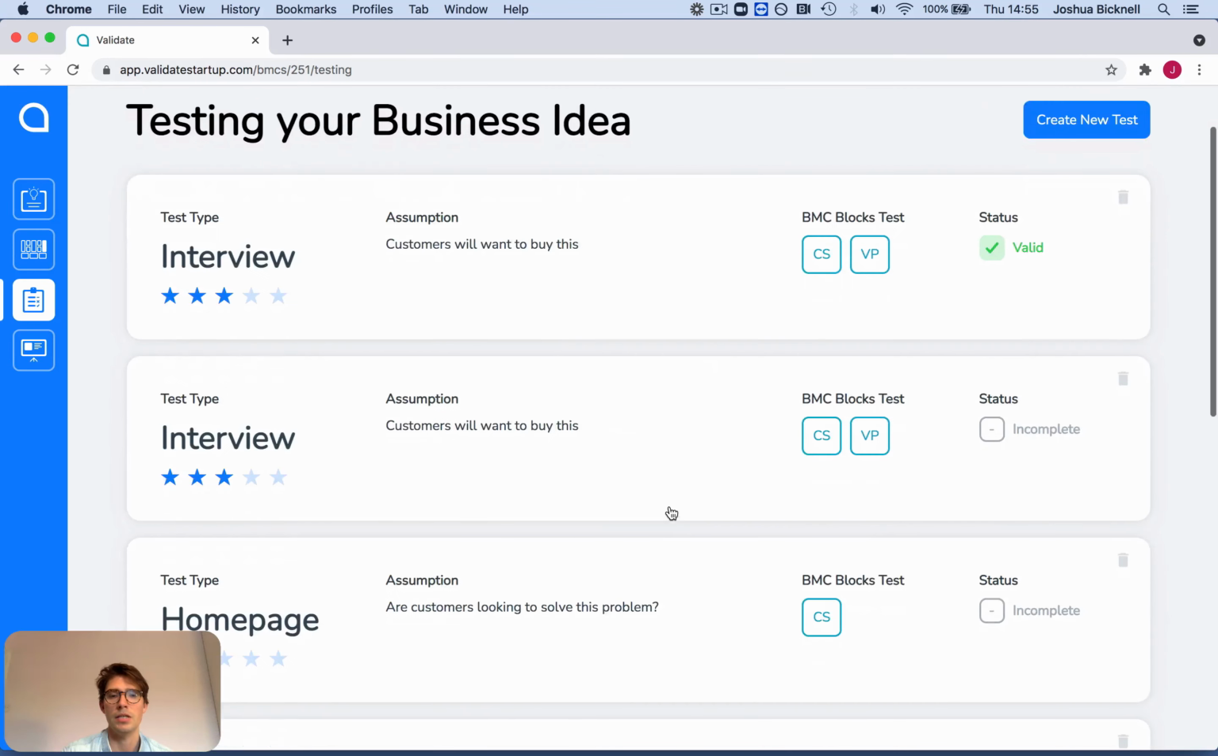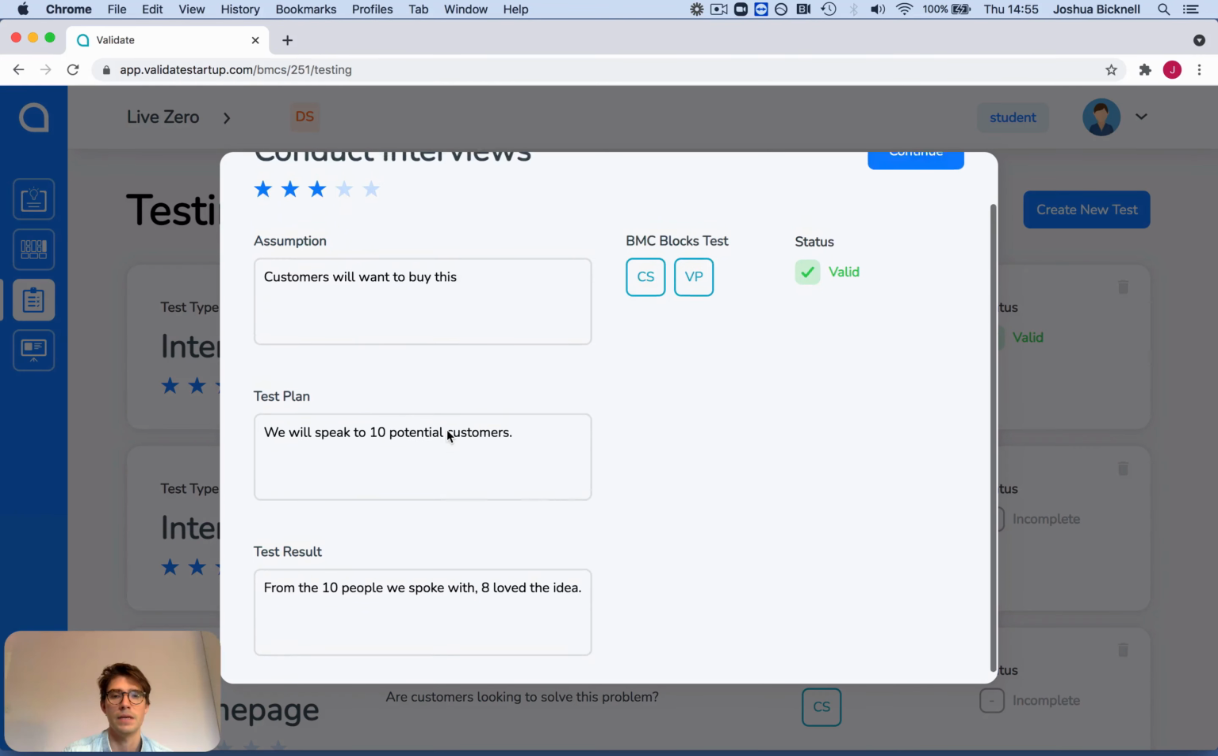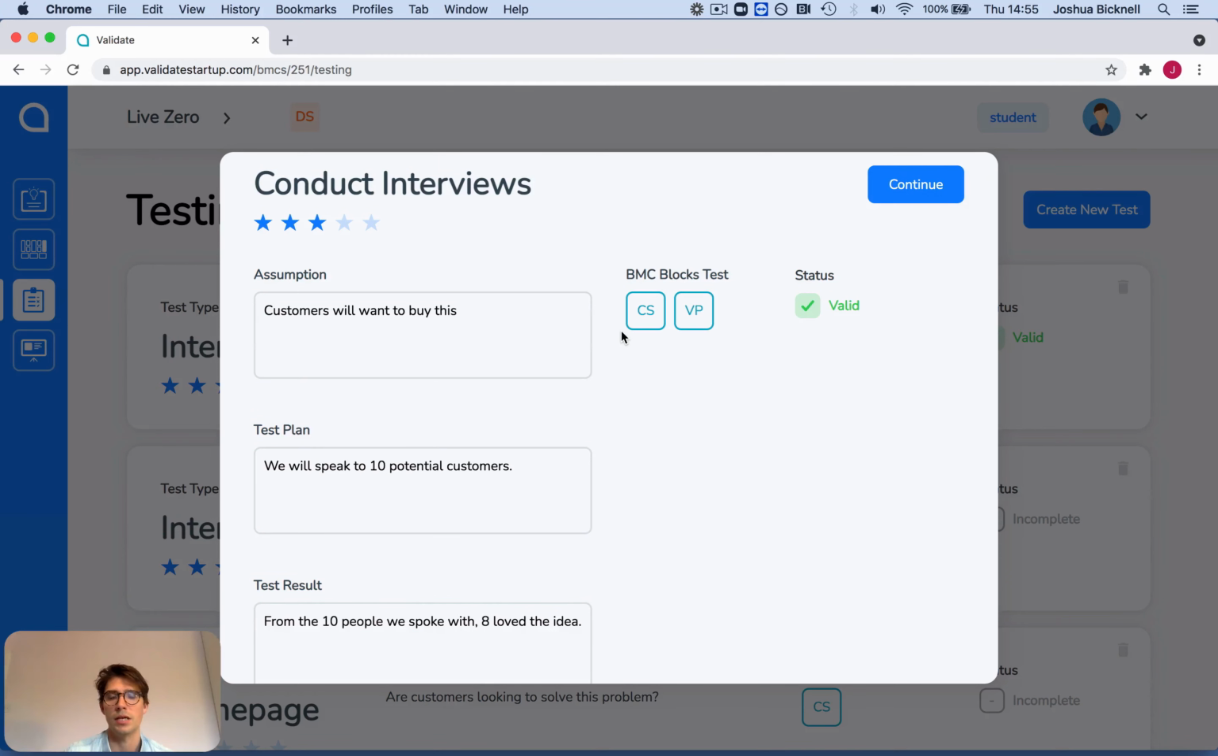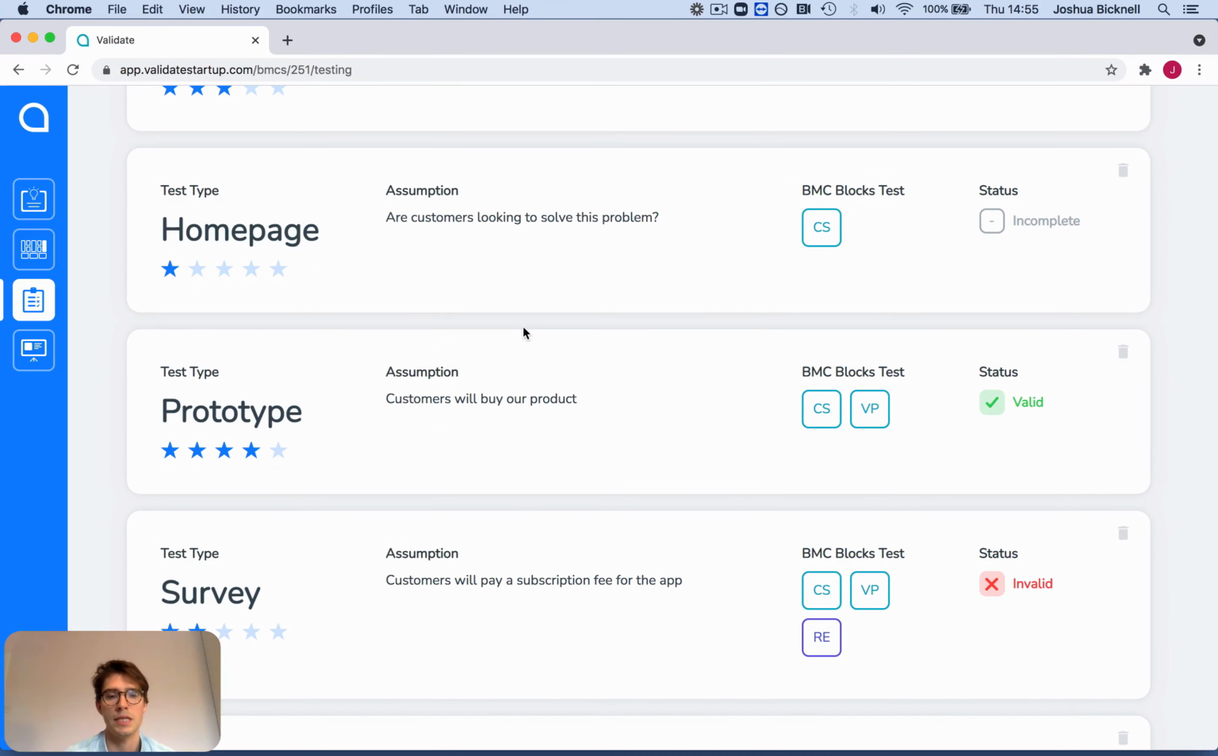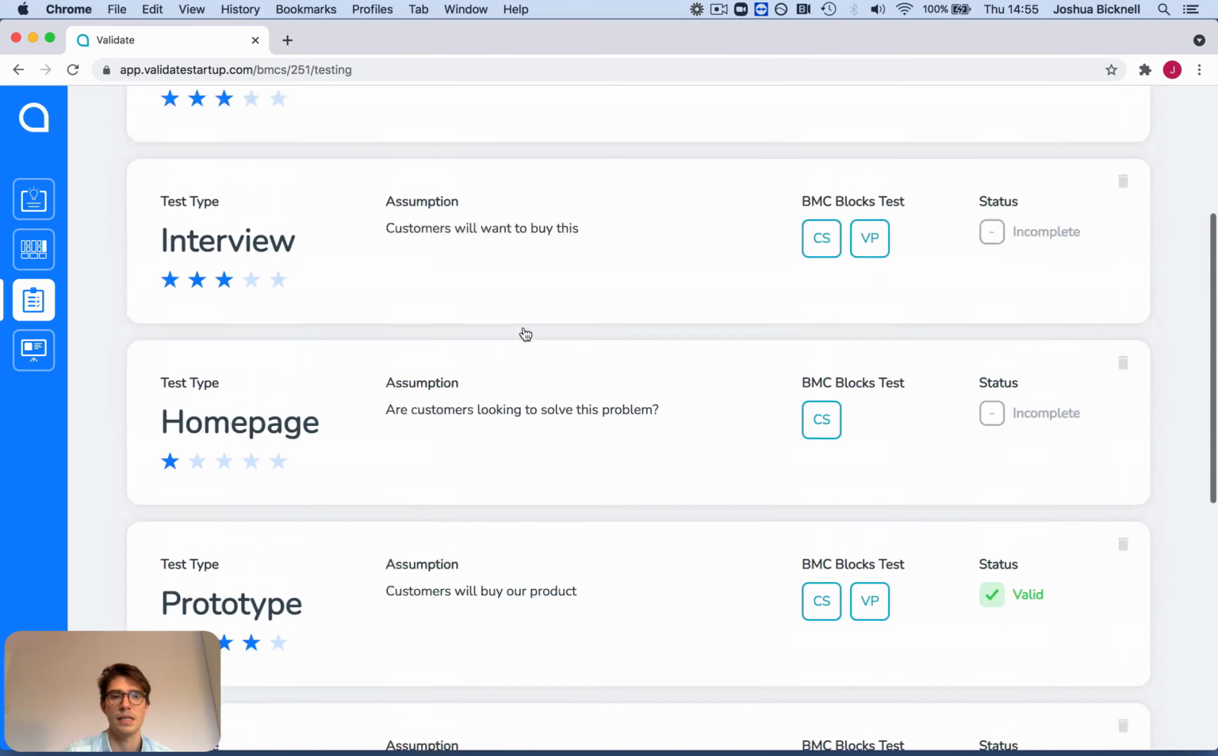And so when you click done, you can see each of these cards is a different test that you've created. You can quickly click on that card to edit it. You can see here the critical information, like what was the status of it? Was it valid or invalid? Were you unsure? Which BMC blocks does it refer to? And so this then becomes a great way to review all of your testing, plan your testing, but also analyze the testing that you've done.